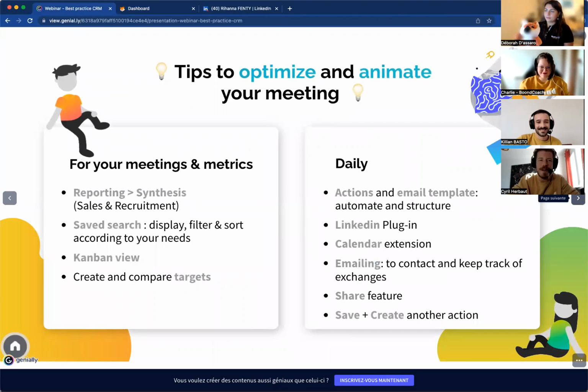So for the first part of this webinar, let's have a quick recap on the tips to optimize and animate your meeting. For your meetings and metrics, as we did, you can use the reporting module, the sales and recruitment synthesis, which is very good to follow up on everything. You can use the saved search, which will allow you to save several search criteria, such as keywords and filters. This way you don't have to be constantly doing the same searches and you'll be saving a lot of time, and we all love that.